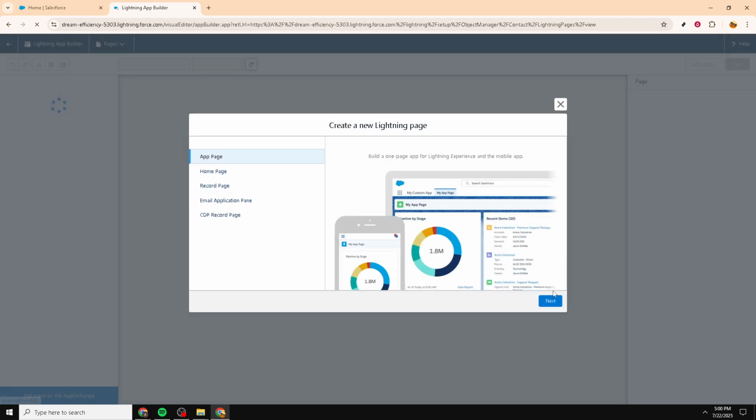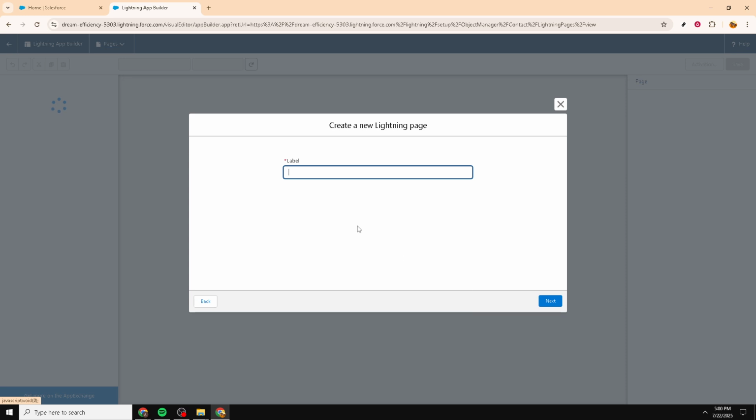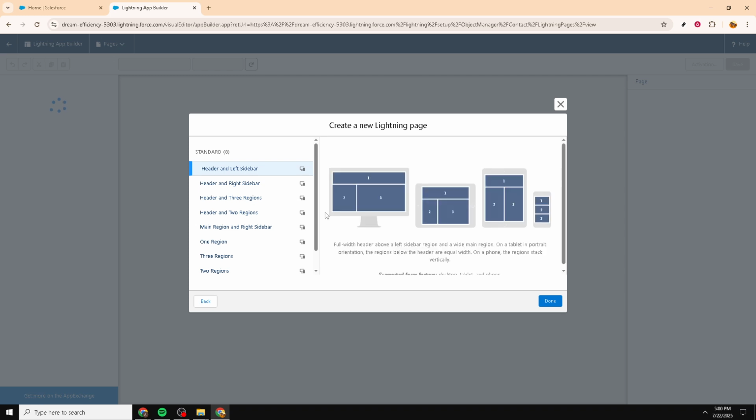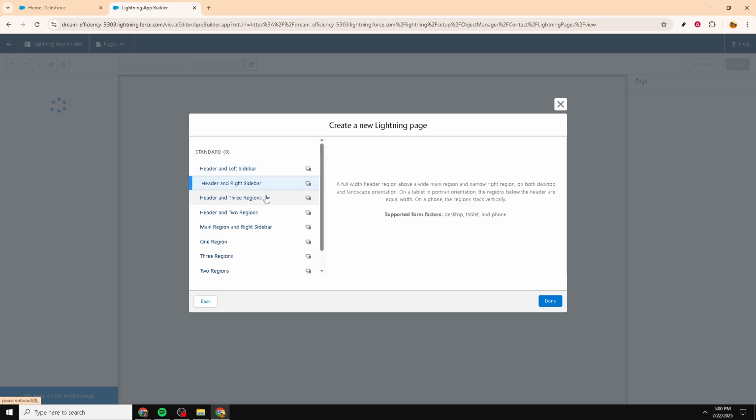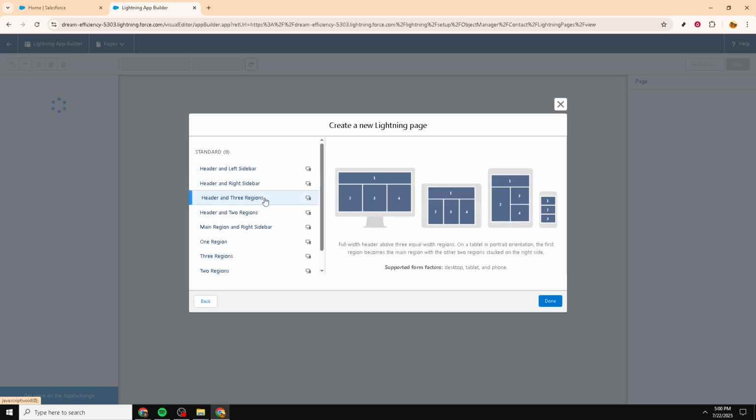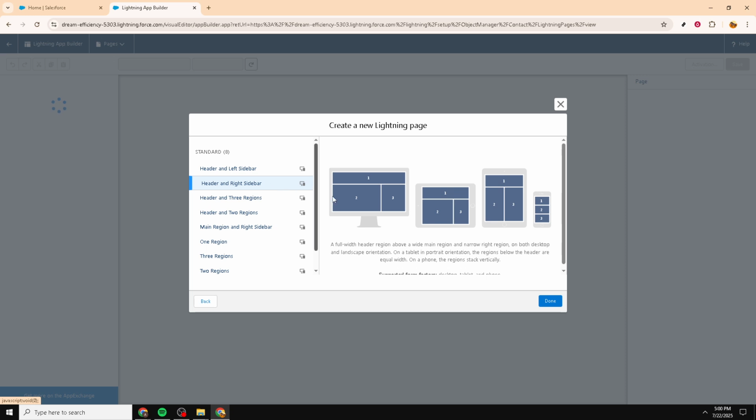Now you have the option to enter a label name. This name will identify your custom page, so choose something descriptive that reflects the content or purpose of the page. Once you've entered a suitable label name, click on Next again to proceed. At this stage, you will have the opportunity to choose what header layout you prefer for your record page. Select the one that best fits your needs, then click Done to lock in your selection.